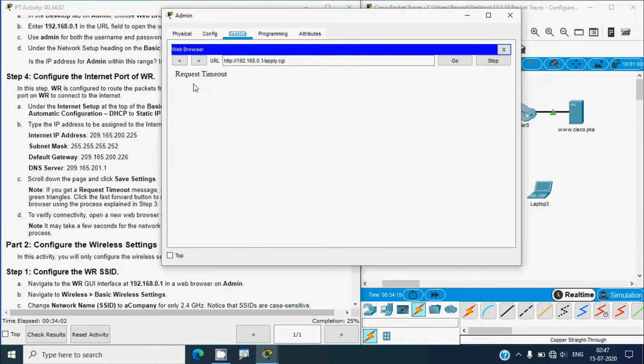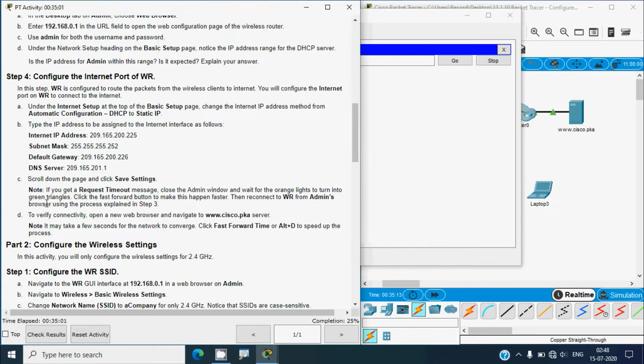Oh, here we can see something says request timed out. No need to worry about this message. Here we can see they have given a note. If you get a request timed out message, close the admin window and wait for the orange lights to turn into green triangles. Click the fast forward button to make this happen faster. Then reconnect to WR from admin's browser using the process explained in step 3.